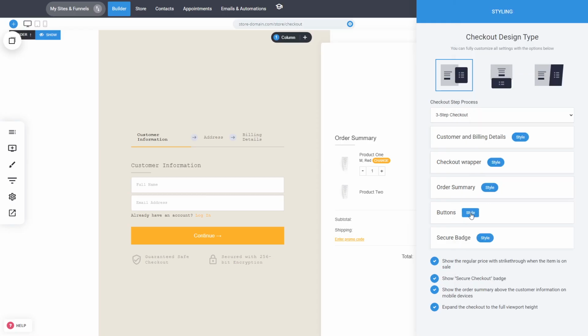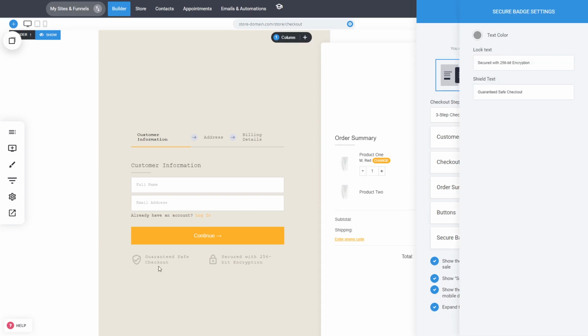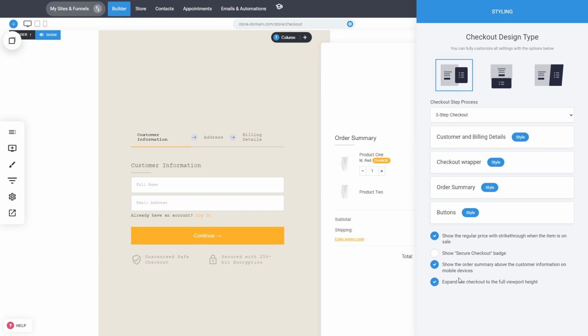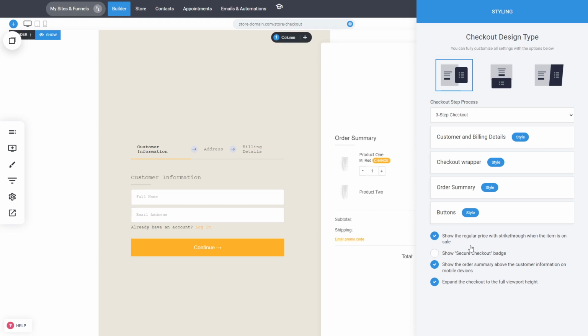The buttons, how they will look, very straightforward. The security badges, you can customize what they say and what is the color of the badges. So basically this text over here that you have, you can actually hide. So if you don't want to show the badges, feel free to just hide them, no problem. You have the ability to strike the regular price.